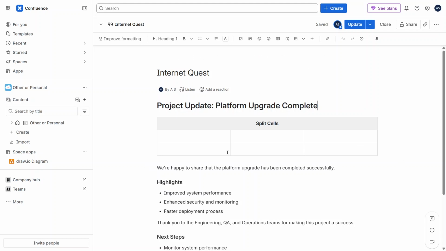To begin, open the Confluence page where you want to make the change and make sure the page is in edit mode. This is important because table formatting options, including the split cell command, are only available while you're actively editing the page. Once you're in the editor, scroll to the table that contains the merged cell you want to adjust. Next, click directly on the merged cell inside the table.